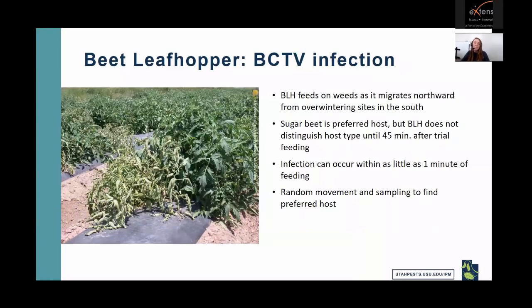So the infection is sporadic because the beet leafhopper's preferred host is sugar beet, but it doesn't distinguish its host type until 45 minutes after feeding. So it can spread the virus within as little as 1 minute of feeding. While it's hopping around looking for its preferred host, it's spreading the virus as it goes, and that's why you see that random pattern in the infection.